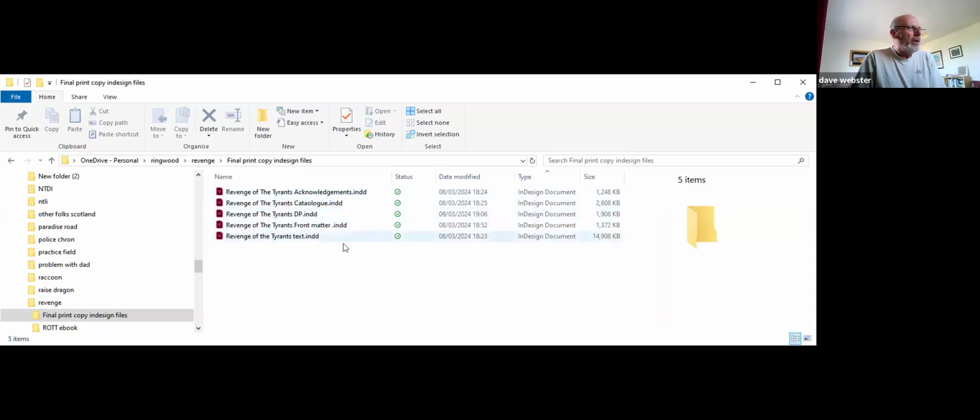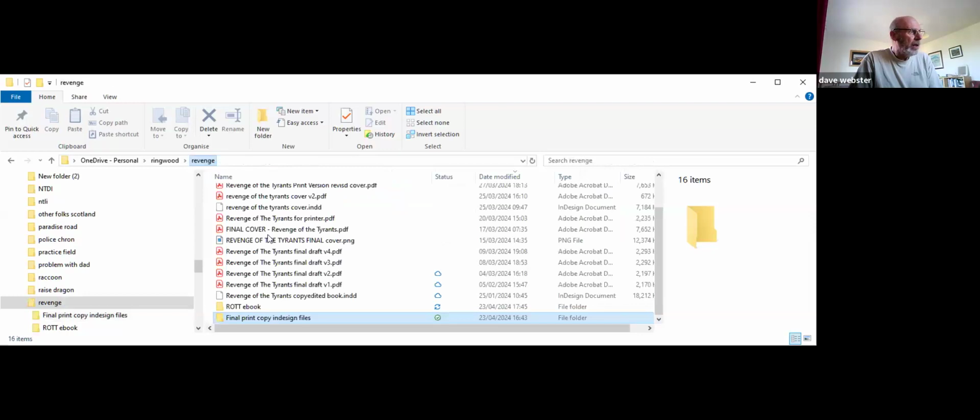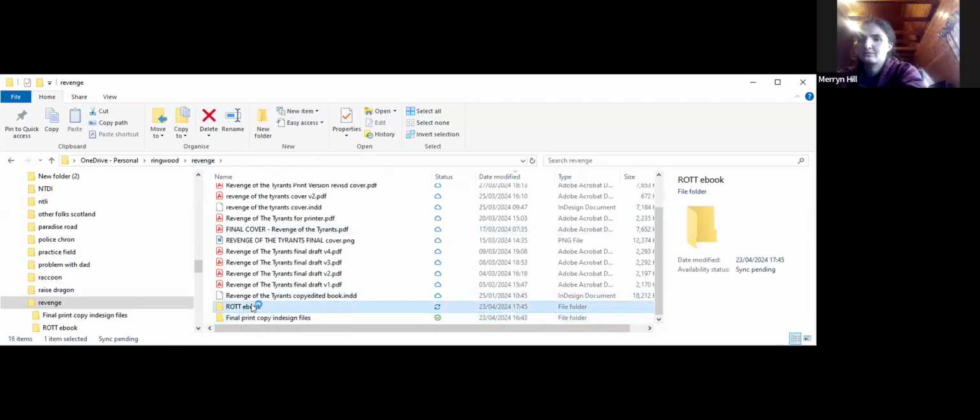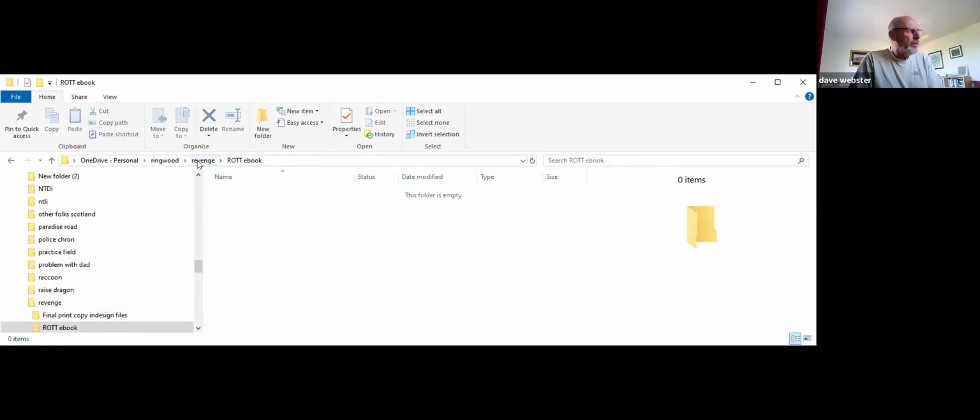Then we would normally create an INDB book file, which pulls it all together. But because I've messed around with this, I've just dropped that book file at the moment. I'm going to have to mess around with these files, and I don't want to destroy the ones that went to be the print copy. So I want to copy them into a new folder for the ebook. When I drop back one level, I've got a Revenge of the Tyrants ebook folder, which has nothing in it at the moment.